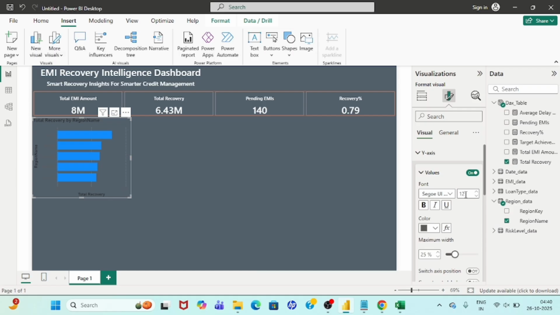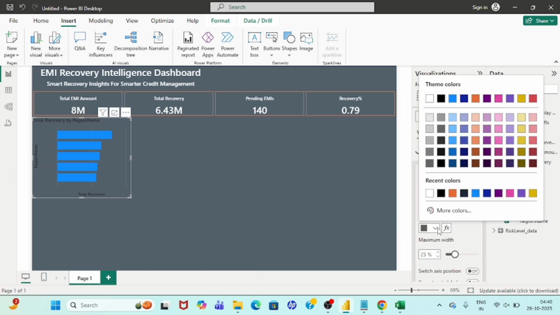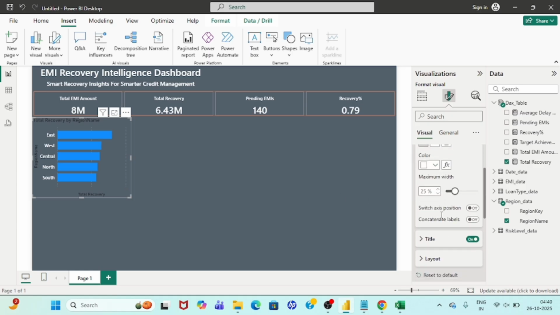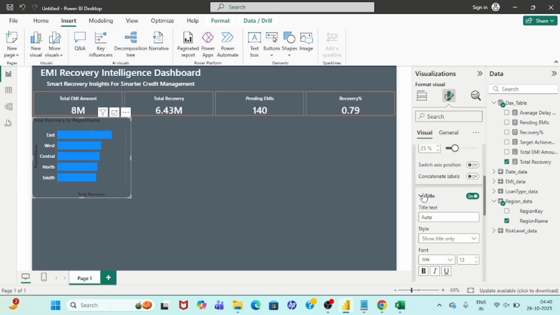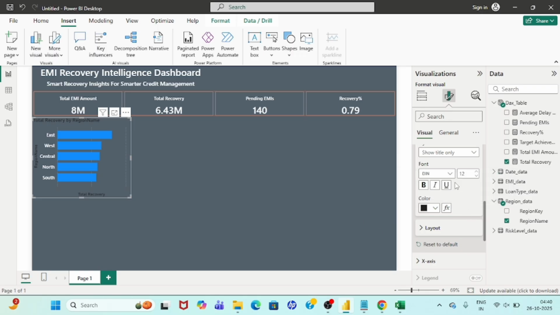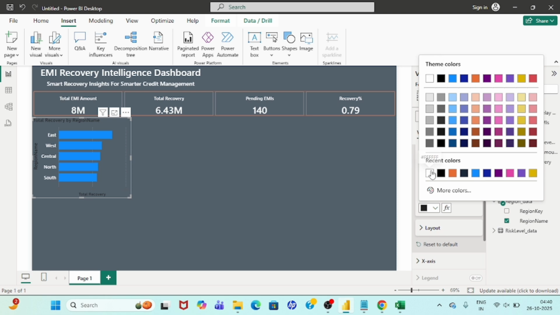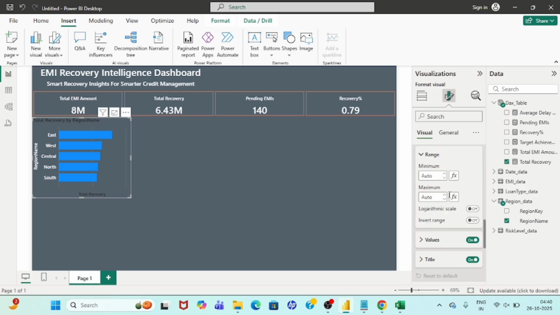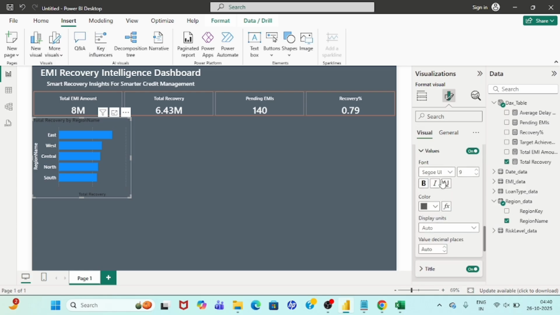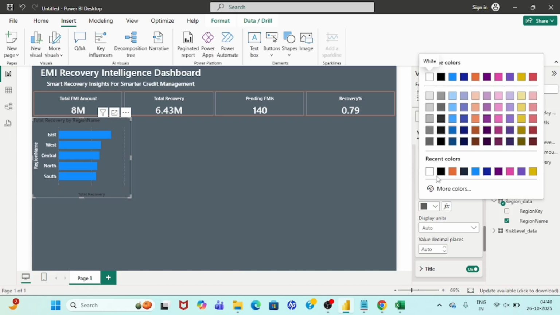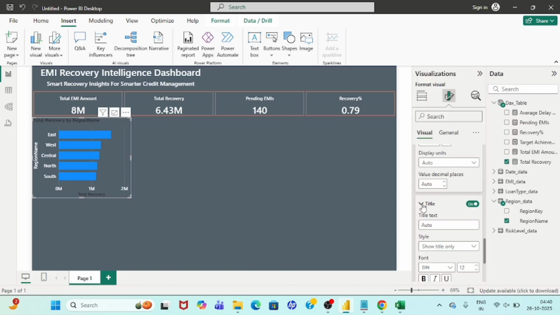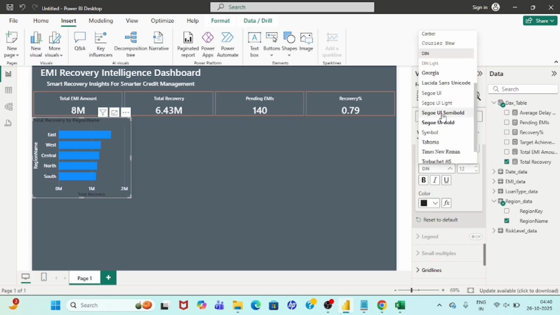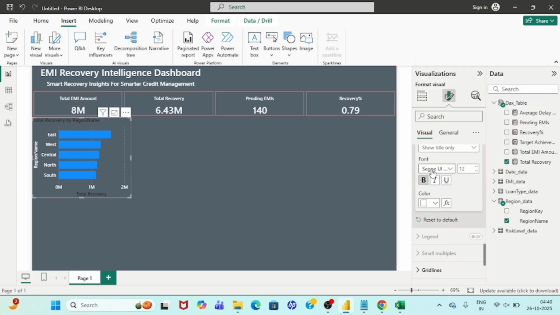This should be 12, and bold should be white. Then title, so title font should be our standard one, 12, bold, white, right? Then layout, so it is okay. X-axis, we have the data in x-axis, so values and title, we have to work upon values and title. So this 12, then bold, let's color white. Okay, then title also change the format, 12, bold, white, done.